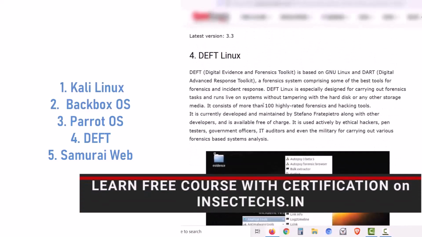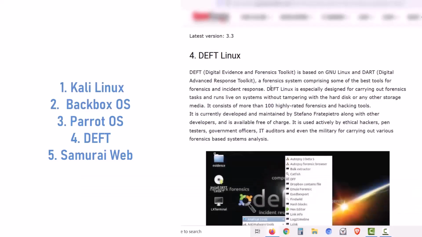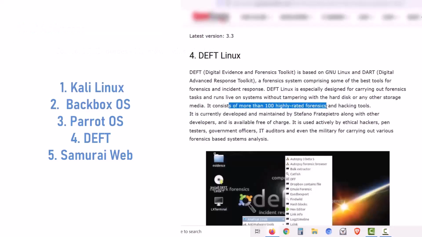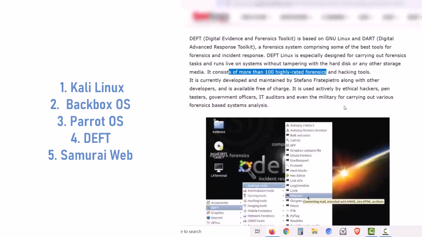Then comes in the list is DEFT, which is Digital Evidence Forensic Toolkit, highly used operating system for incident response. Generally it is used for live forensic analysis without damaging or tampering the hard disk. It consists of more than 100 highly rated forensic tools. Okay, you can use it for hacking and forensics also, cyber forensics also.